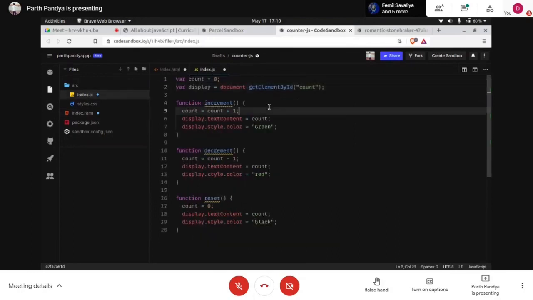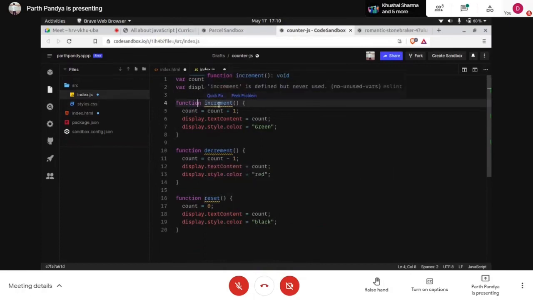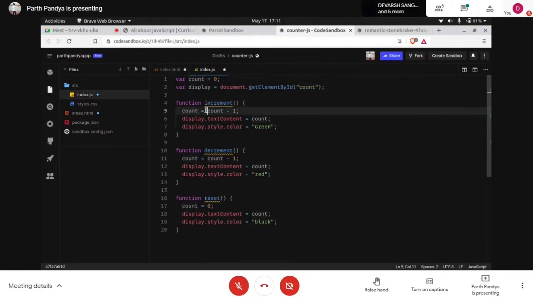We have 3 functions defined: increment, decrement, and reset. And as the name suggests, we are doing the same. Upon clicking the increment, we will change this count by incrementing its value by 1. Every time anyone presses increment, it will increment this count value by 1. And it will do what? It will also reference the text content, and it will change the text content to count's new value.